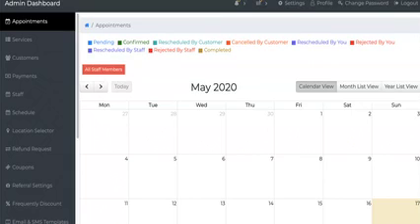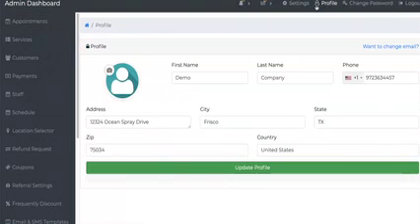I'm going to show you exactly how to get started with our software right now. So first thing that you will do is, once you are logged into the dashboard, it's quite simple. So first of all, this is your dashboard. Go to Profile, and you can modify your company information and all of that right here.